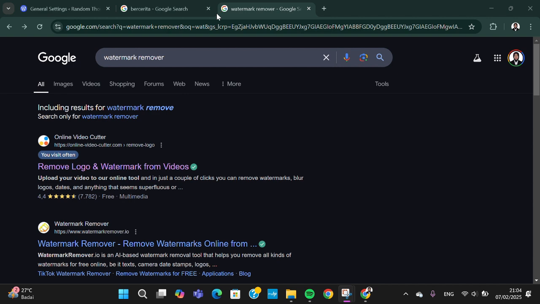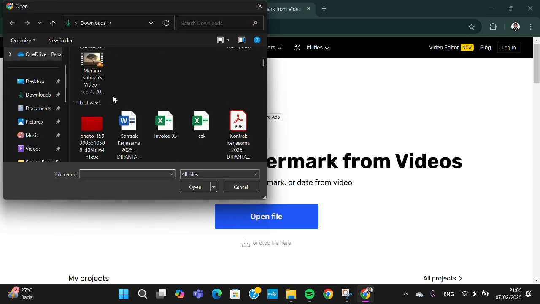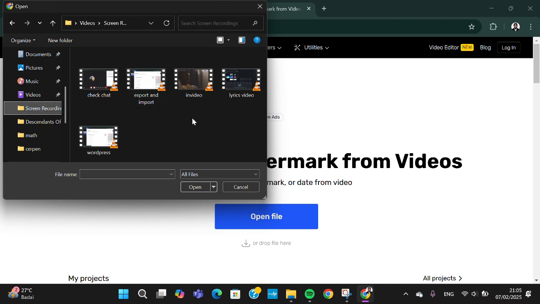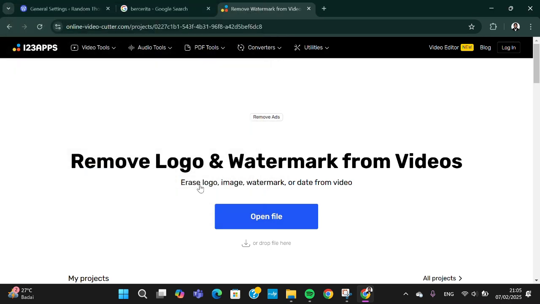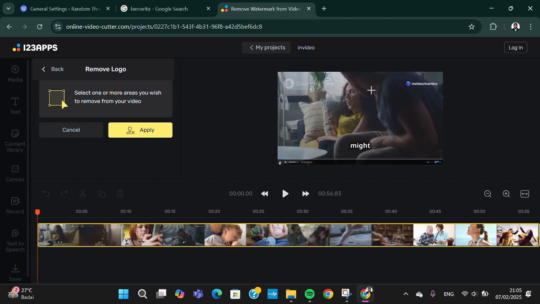First of all, you can go to your browser and then you have to search for watermark remover. There will be some websites for you, but I recommend you to choose this one. I'm going to visit this one guys, and then I'm going to upload my file, photo or video from here. I'm going to click on open file, and then I'm going to choose the video I have just created with Invideo AI. Okay, this one guys, and I'm going to show you how we can remove the watermark, the Invideo AI watermark.